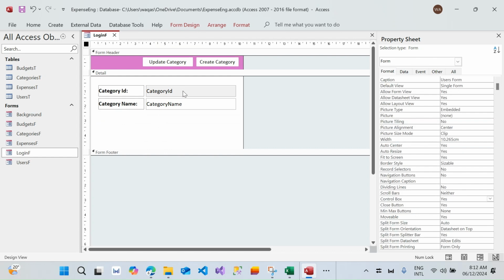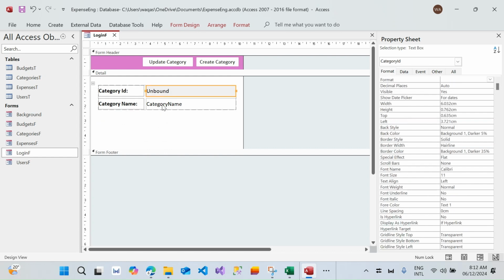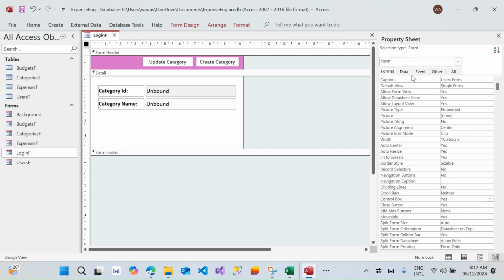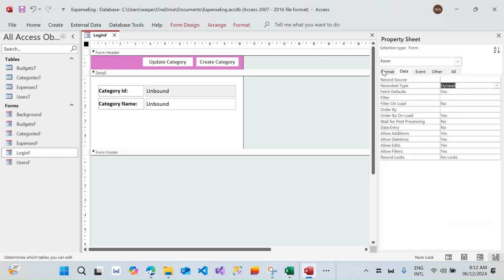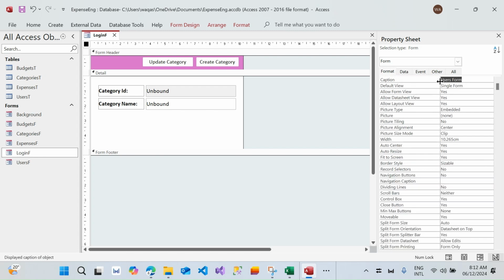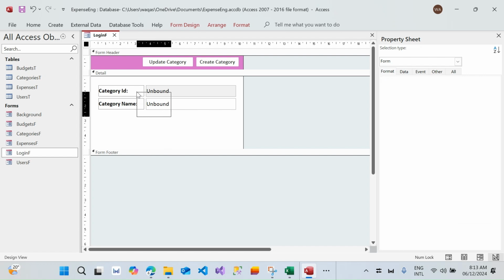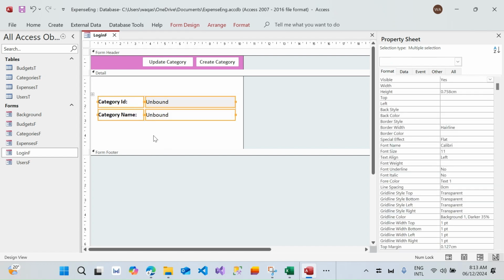And I'm going to do a little bit of formatting. First thing I'm going to do is make them unbound. All right. And then I'm going to unbind this form as well. And we'll go to the format tab and I'm going to change the caption to sign in, something like that. Well, whatever. You can change the caption, you can write whatever you want. There you go.